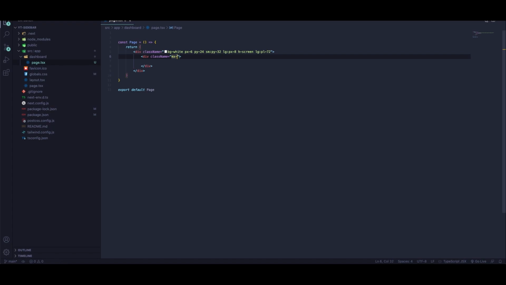First is going to be margin X of auto. We want the max-width to be 2XL. And we want text to be center. And then finally, we want an H2 here.